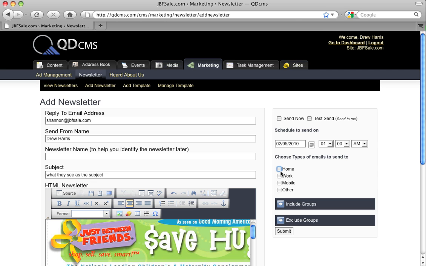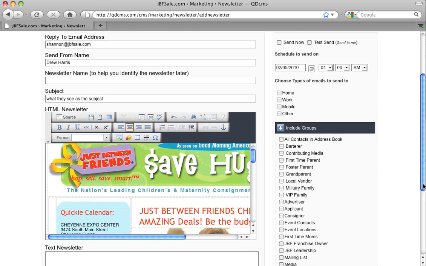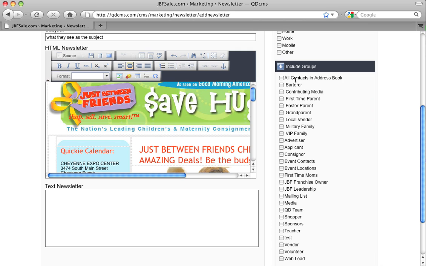Underneath that is the include groups with the slider, so you can just click the arrow here and it will slide out and show you all of the groups. The top group is always going to be all contacts in your address book. Now this allows you to select all the contacts within your address book rather than picking and choosing which groups that you want it to send to.